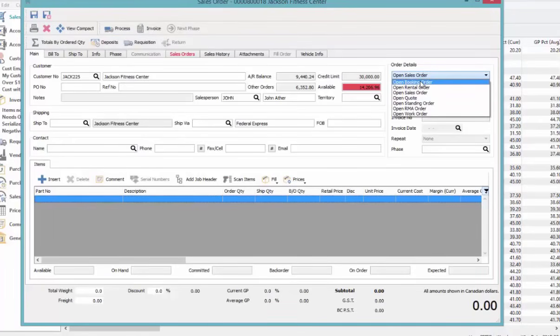Order type, we've got several order types that you may not be familiar with. One of them being booking orders. This is for orders for the future that you don't want to commit inventory for. So we've taken the order from maybe a trade show we did in the fall. We want to ship in the spring.